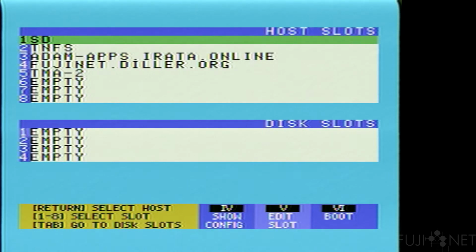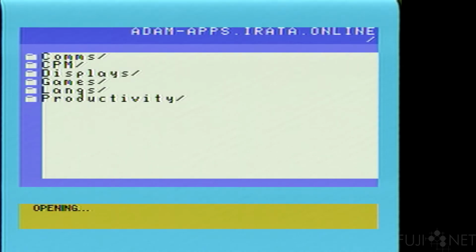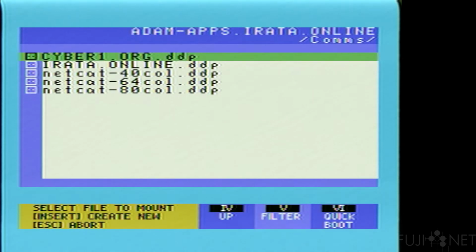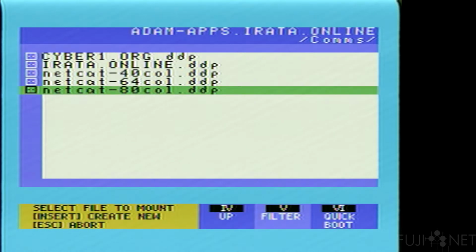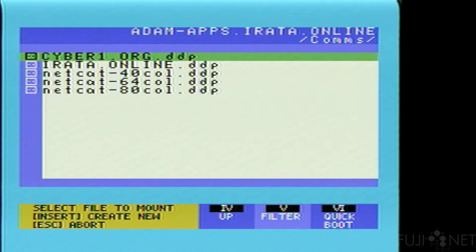To get to it, all we really need to do is go to adam-apps.irata.online and go into the comms folder. You'll see that in addition to the 3 versions of Netcat that we have here, we have a version of PLATOTERM that's configured for IRATA.online and a version that is configured for cyber1.org.